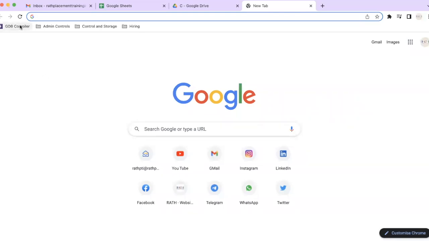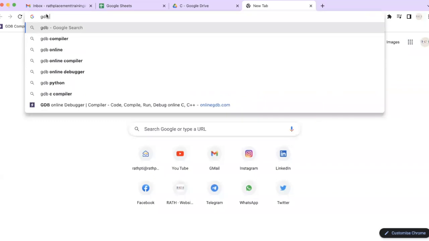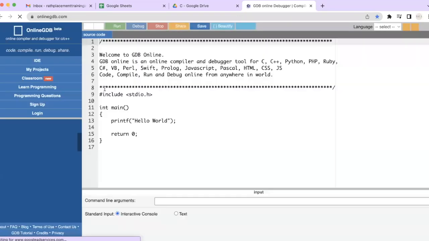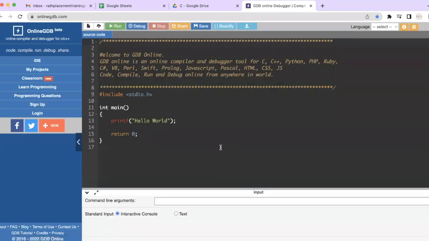So if you see, this is the GDB compiler. Just type GDB compiler and click enter. Here it will open onlinegdb.com. Click on this, and this is the compiler that you have to use.